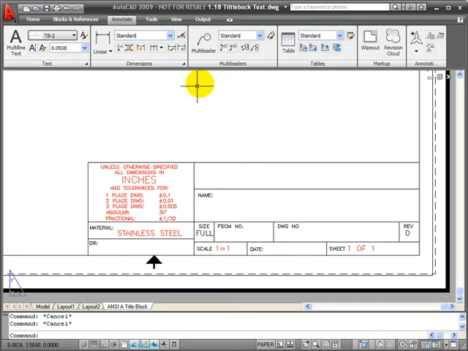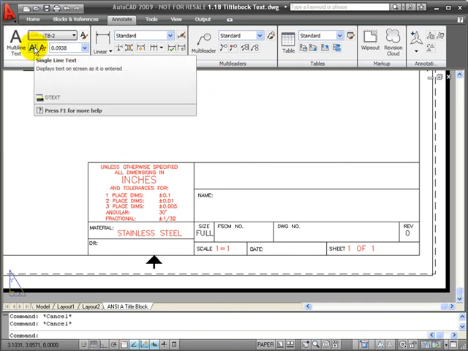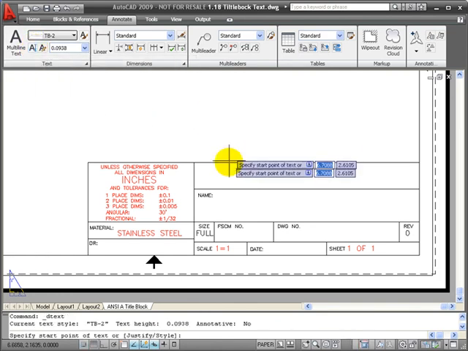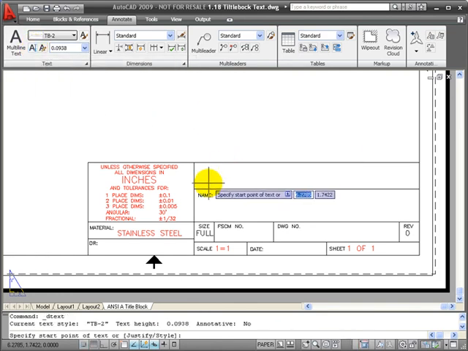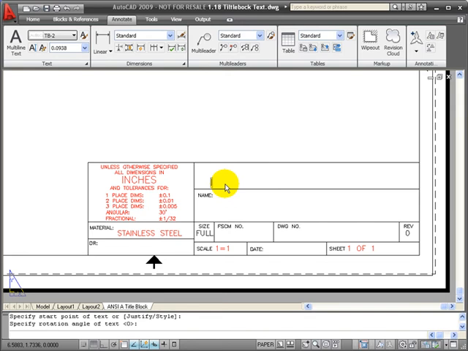as my text style. Then I can choose single line text from my text menu. I'm going to put in the name of the company, so I'll click in this box. It wants me to specify the rotation. It didn't ask for the height because I'm using a text style where the height has already been indicated. I'm going to put the name of the company, hit enter again, and now I've entered my text.